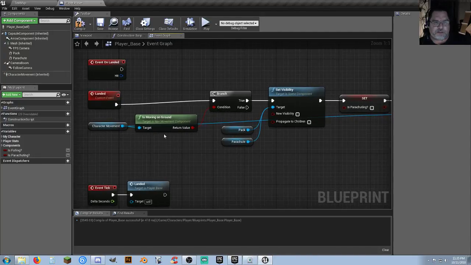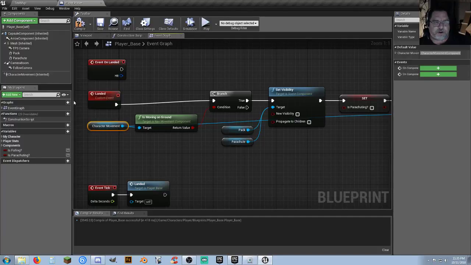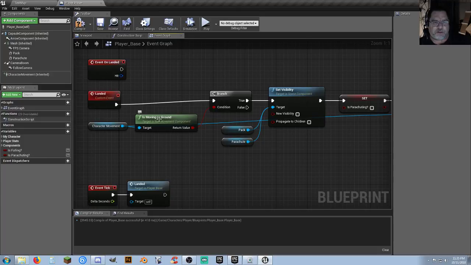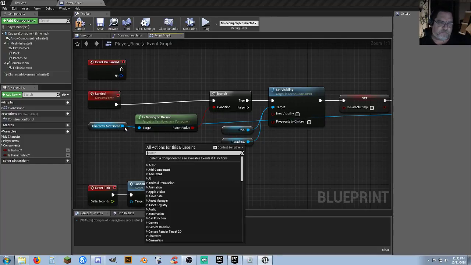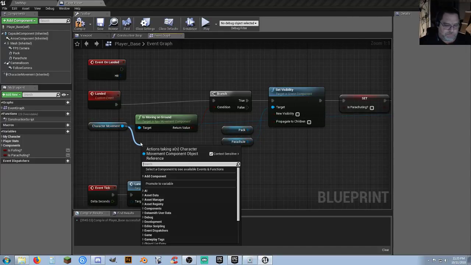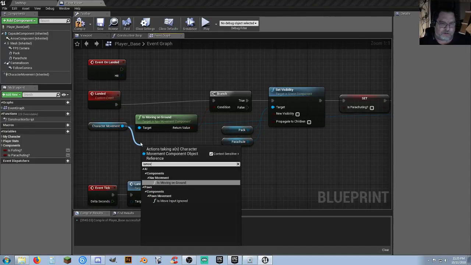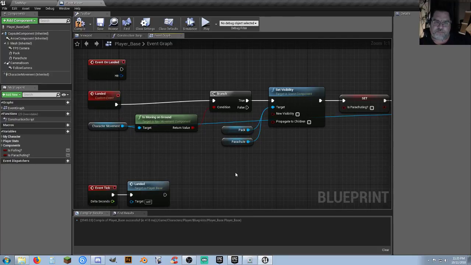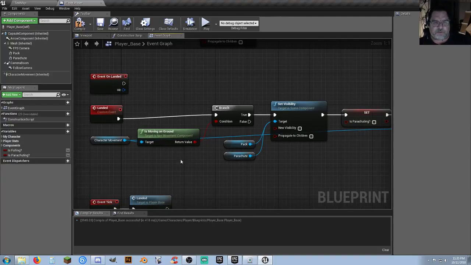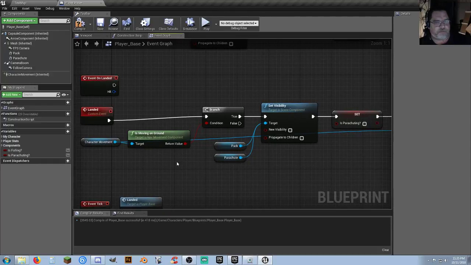What we've done is, from our custom event called landed, we get a reference to our character movement. Just drag it into the event graph. And from there, you get the is moving on ground with that one right there. So it knows that we just hit the ground and we're able to move on the ground.